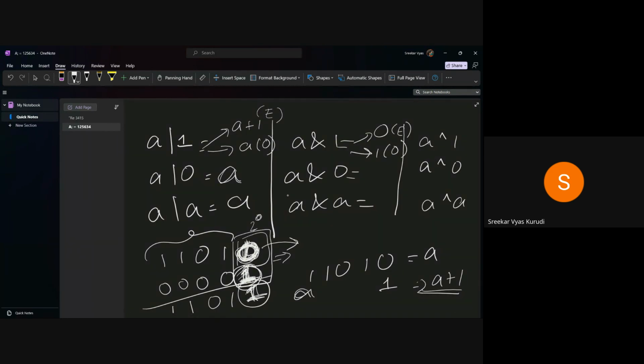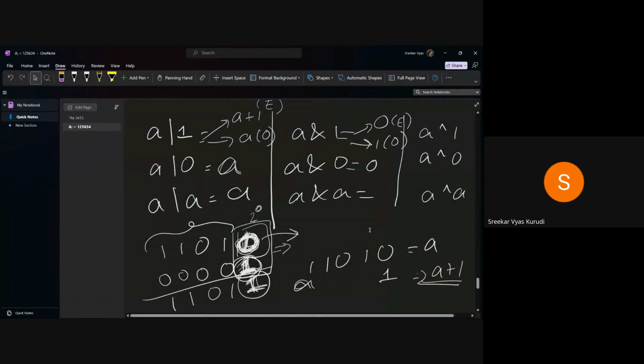Next, A and 0. What is the answer for A and 0? Cool. This is basic as well. Irrespective of what bits are present in A, all the bits are 0, so you get a 0 as the answer. A and A: you get A as the answer because the bits in both A and A are similar. So you either get a 1 and 1 case, or a 0 and 0 case. For 1 and 1 you get 1, 0 and 0 gets 0. So A and A equals A.